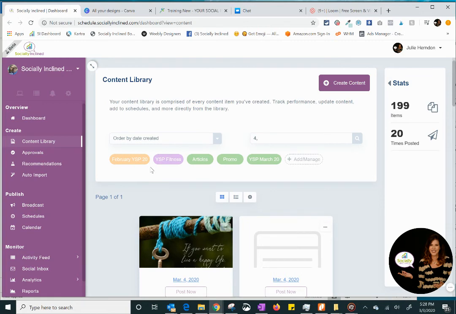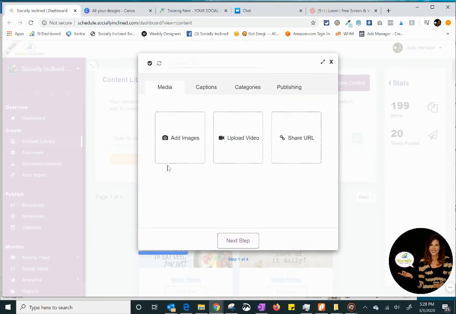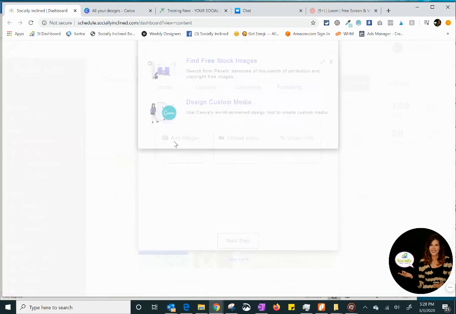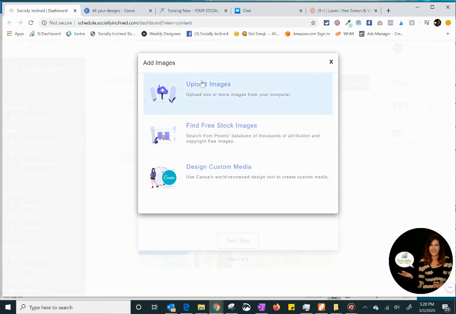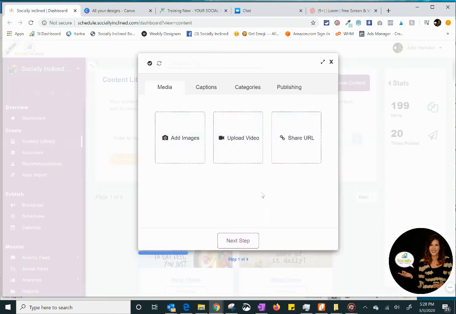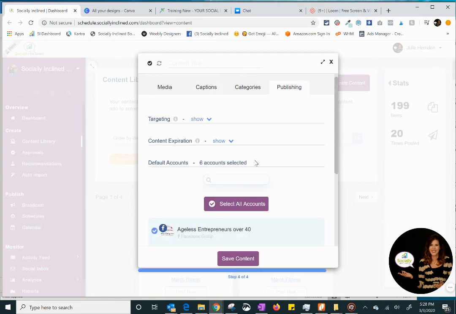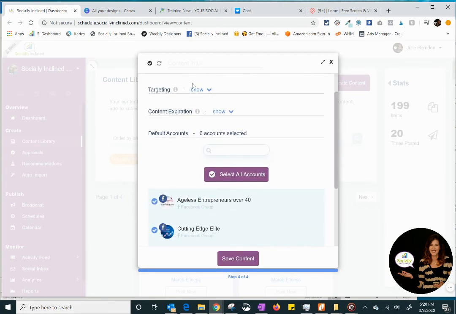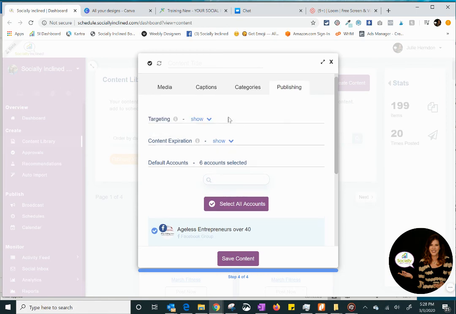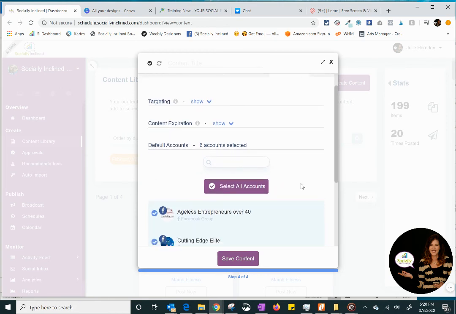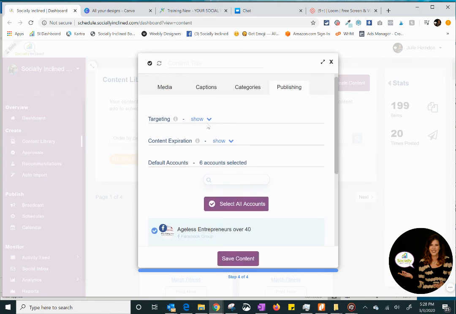To schedule your own new content, you can hit create content, and basically the same thing applies. Add image, you can upload your own. Same things we just went through. You can upload video, you can share a URL. Captions, same thing, you start typing your caption here. Categories, you can categorize it, and publishing, same thing. Again, there's no date and time here. You're basically setting these up in the content library, and then you schedule from there.